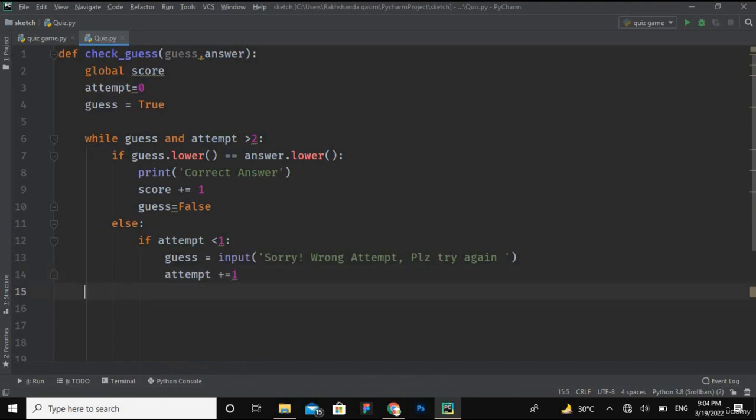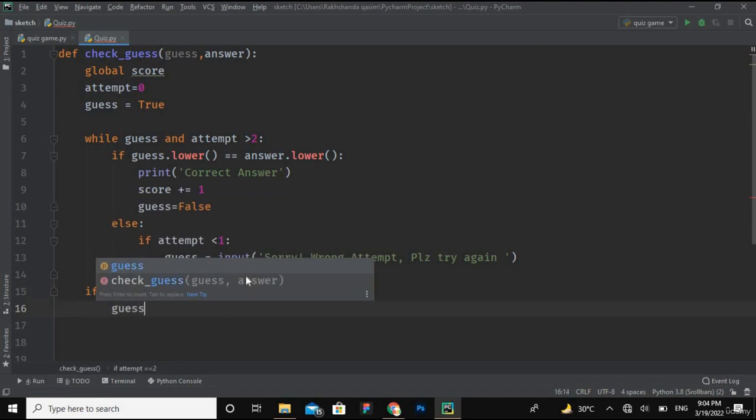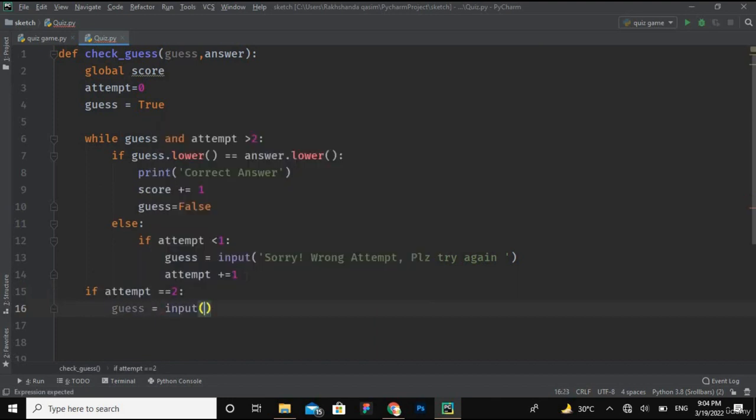Now what if the last chance is remaining? For that we are coding like: attempt is equal to 2, which means that the user is attempting for the last time. So guess is equal to input, and "Sorry, the correct answer is", put a space over here, and answer. So it will update the correct answer over here. So this is the main logic of the program.